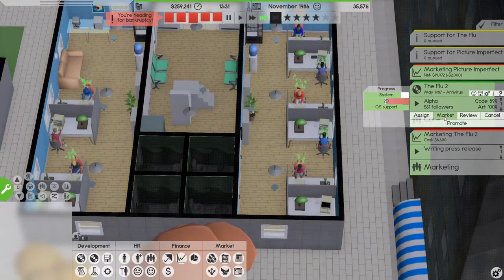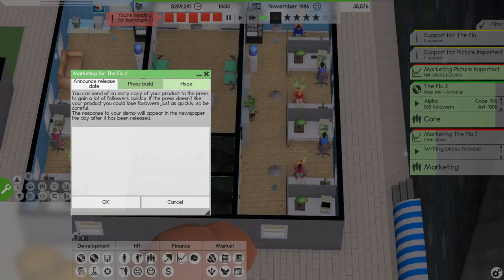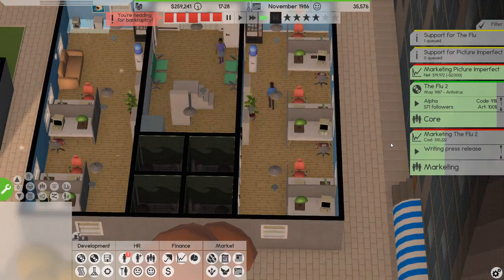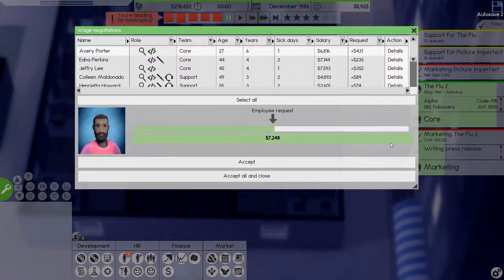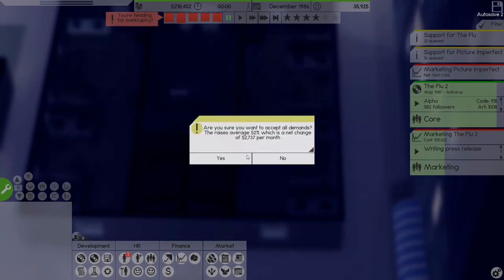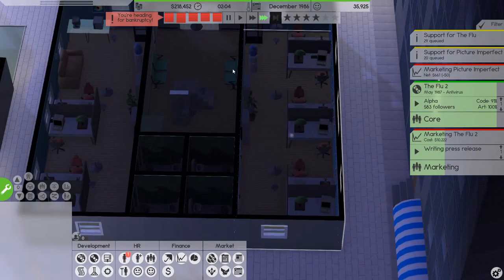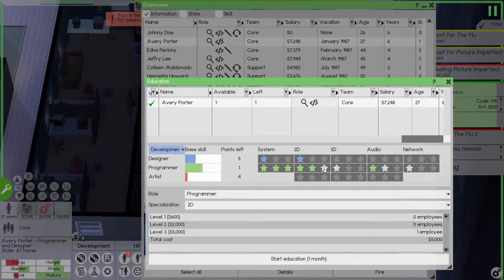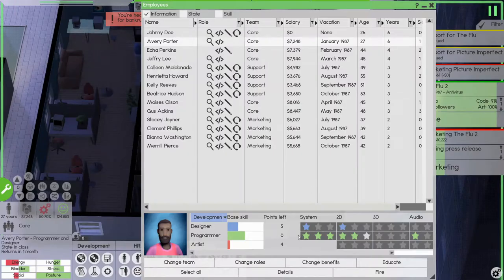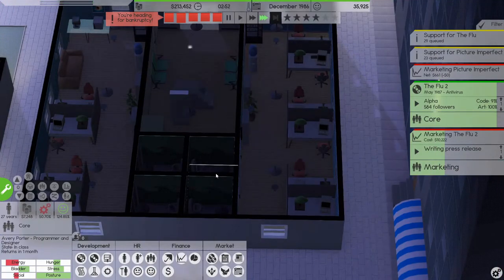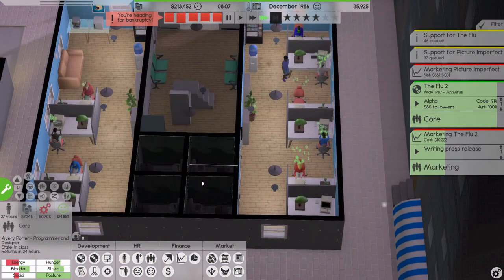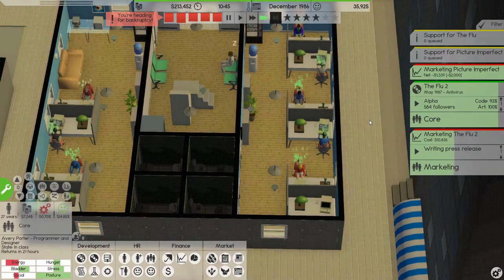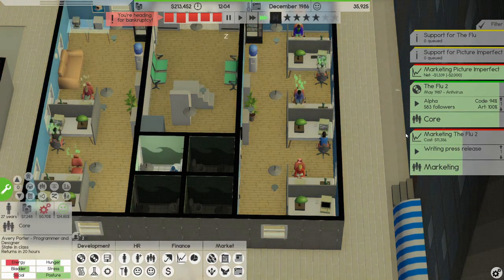We have 560 followers. We're in November. 218,000. We're gonna have to take that loan. Educate you in 2D programming. This better be a success.